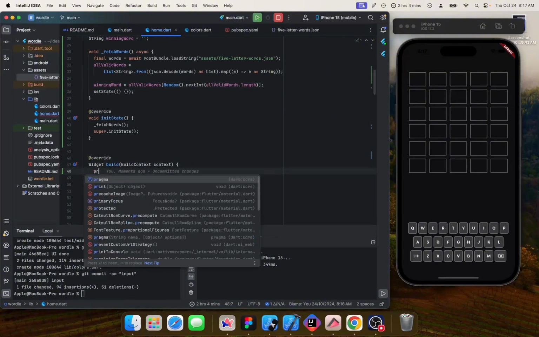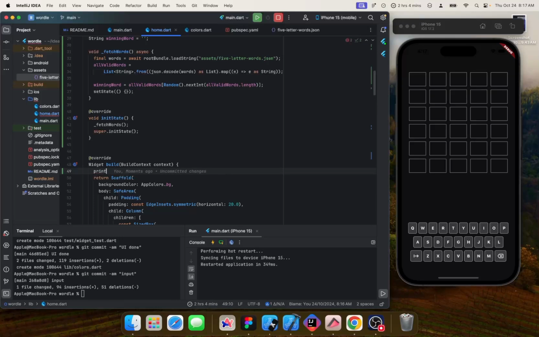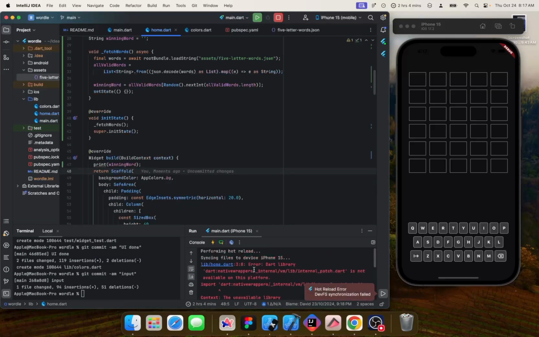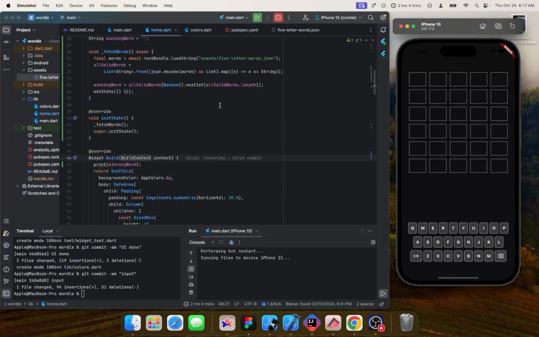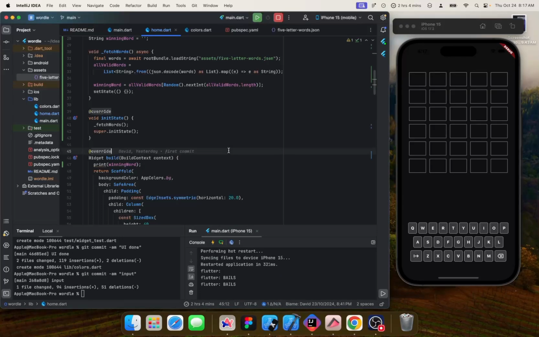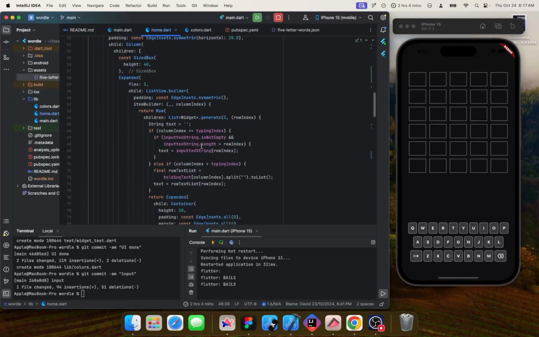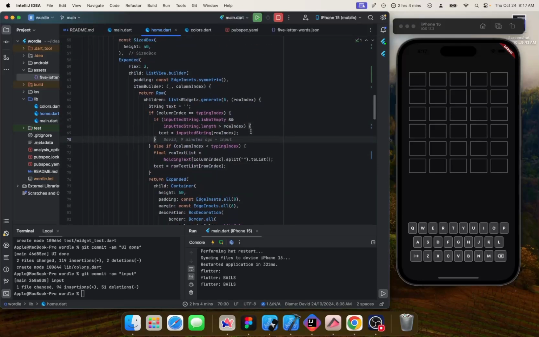Alright, so we are getting a random word for our winning word. Let's print out what our winning word is. We are trying to cheat, but let's see. Alright, so our winning word is, I think it threw an exception. Why? So our winning word is bills. Alright, so our random logic works. Now we need to match it against what we've inputted.